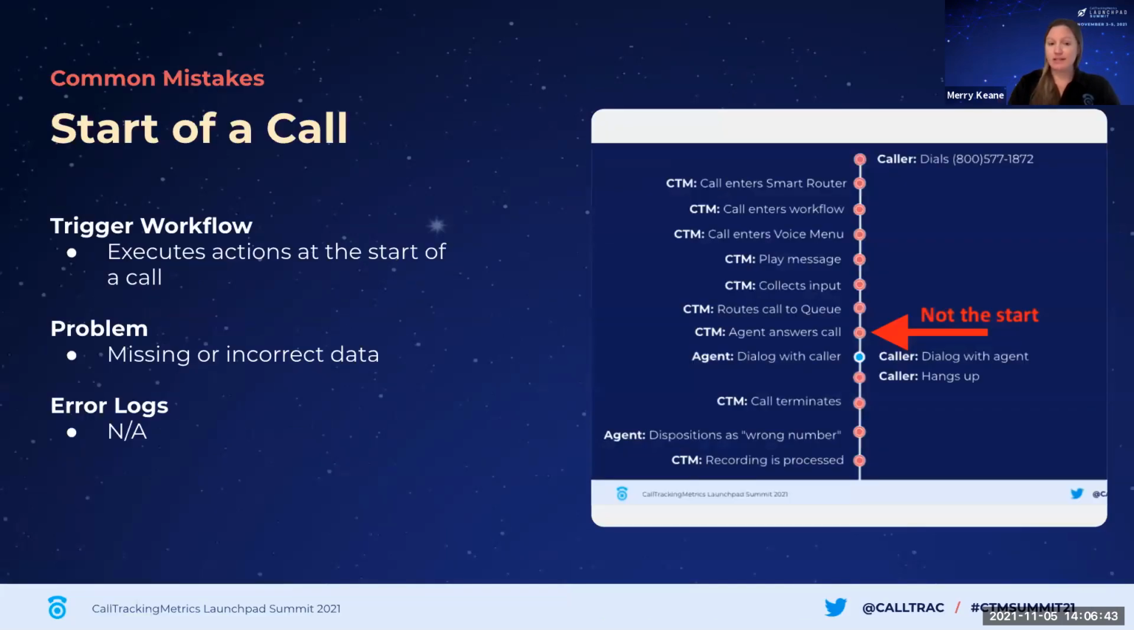So, common mistakes that we see. We see many tickets for our customers that have Salesforce triggers running at the start of a call. Typically, these are problems that are around missing or incorrect data. Where are you going to see these? Typically you're not going to see them in your integration logs because there isn't an error. CTM has the data and we're able to send it. However, it's just not what your team is looking for.